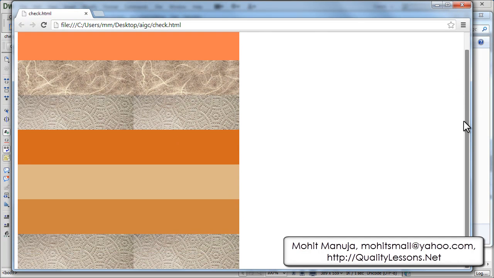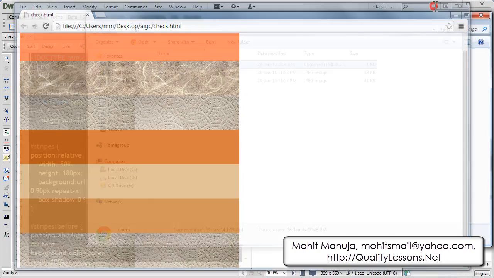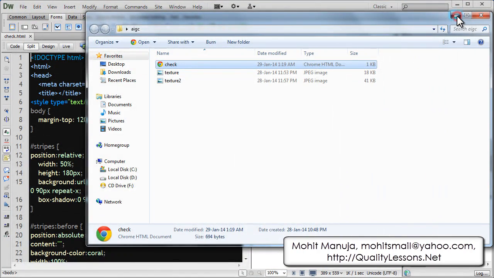This was the different color stripes, background image stripes that I created. This was a single div which got transformed into the structure. So let's see how this was actually done. Let's do it from the very beginning.